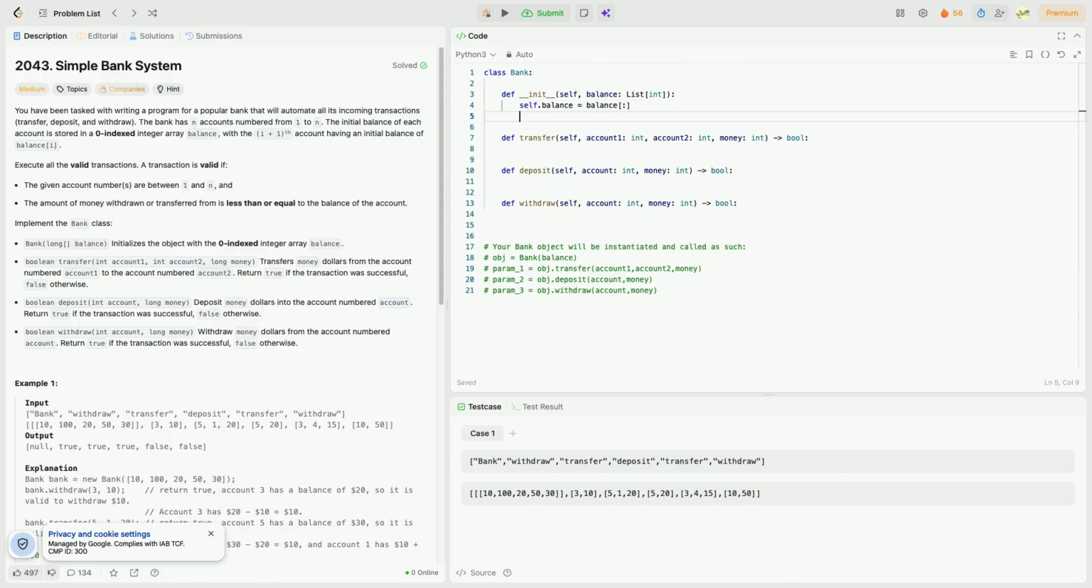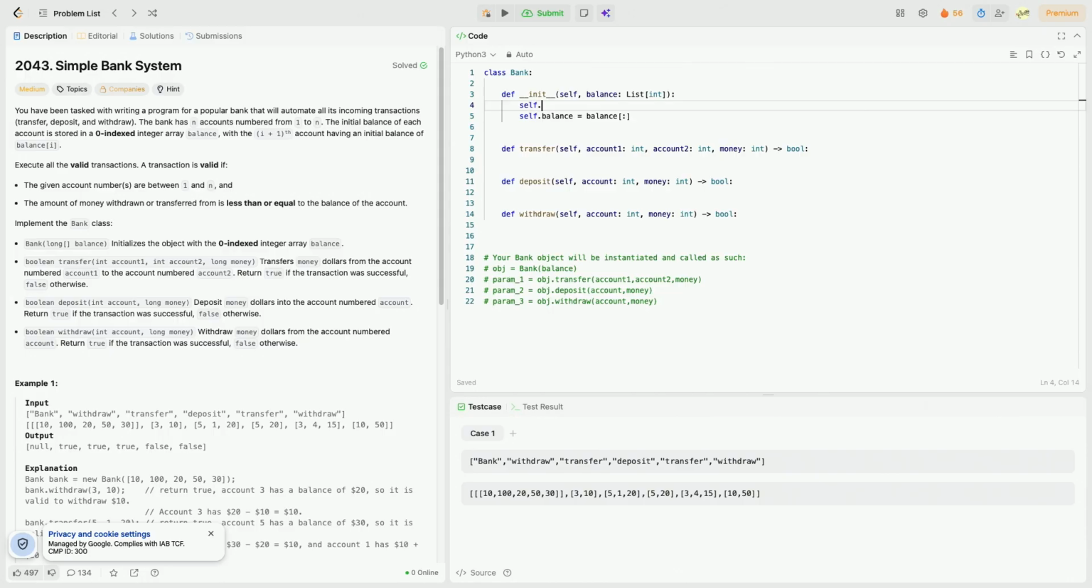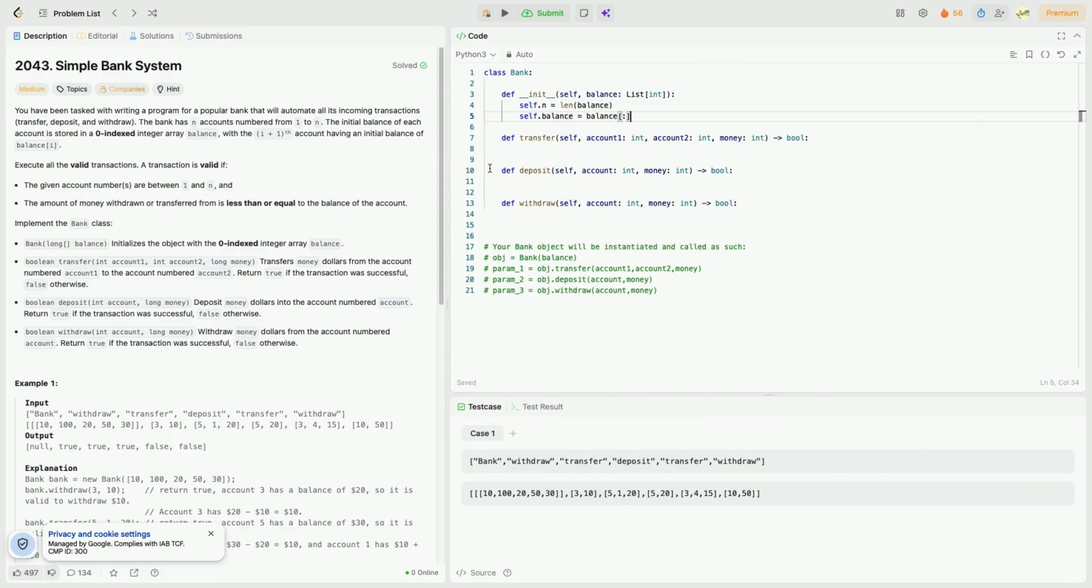And next, what do we do next? I think it would be useful to know what our number n is, because when we call any of the other methods, we need to check whether the account ID is valid. So I think it's useful to have the length of the balance array in its own variable. Of course, we could always compare against the length of the balance array to get n, but I think it's more convenient to have it here. So we just store it. Right, and I think that's all we need to do in the constructor.